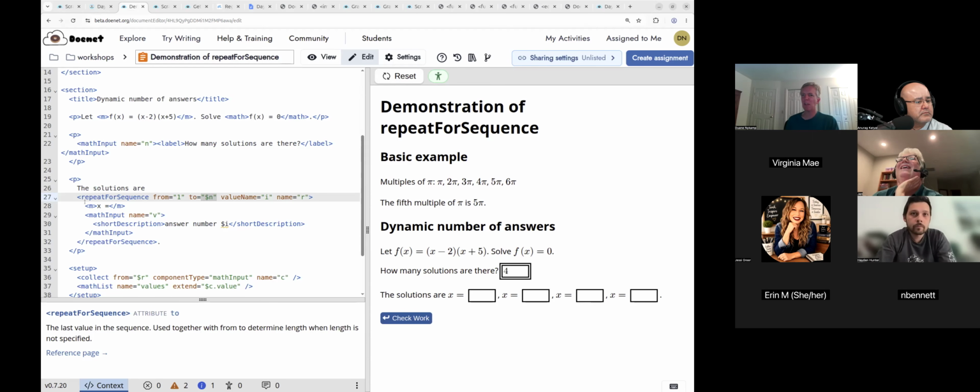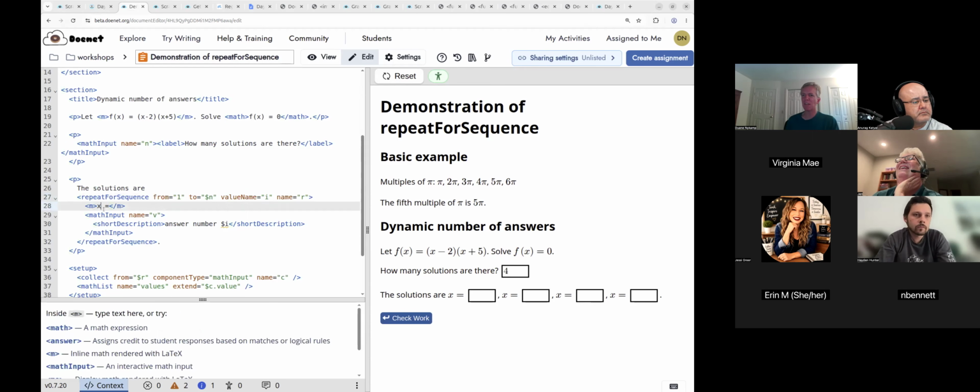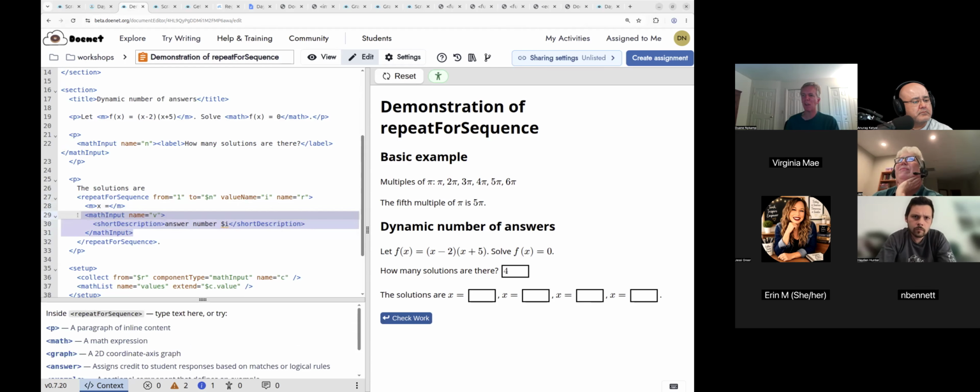And then inside my repeat for sequence, I have X equals, and then I have a math input. And then I can check the work. Solutions are 2, -5. Well, it gave me 50% correct because I said my answer 2, 5, and then whatever, some other things that aren't correct. If I go down to 3, now it says I'm 66 and 2/3 percent because 2 of the 3 answers are correct. And then I go down to here, and now I'll finally get it correct.